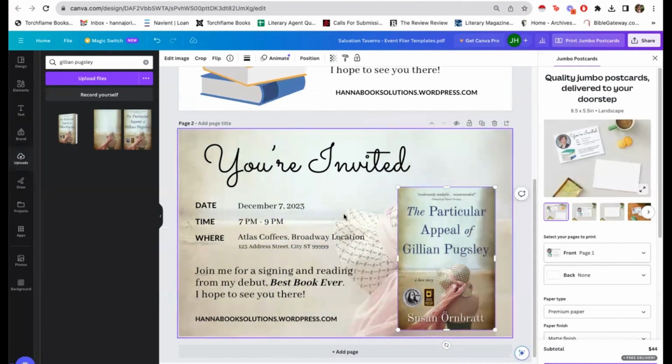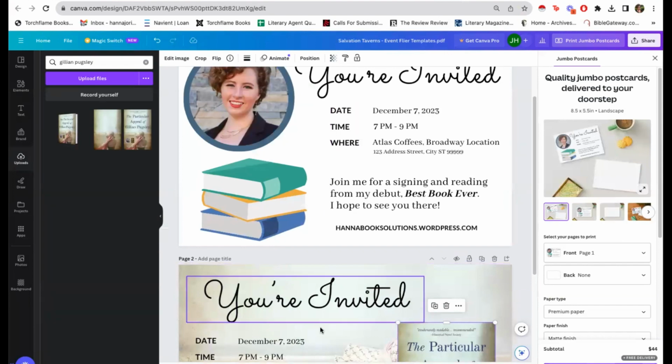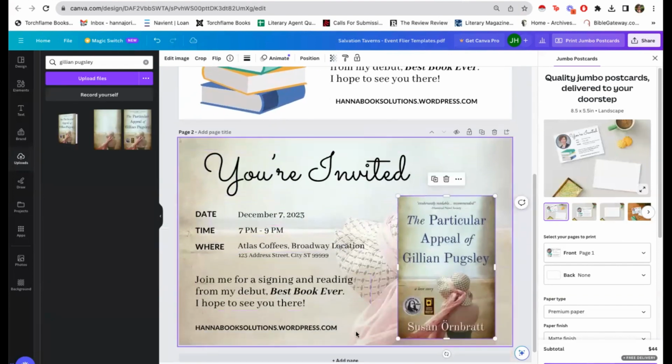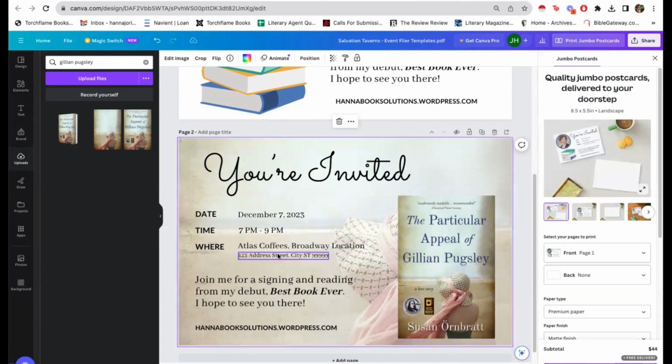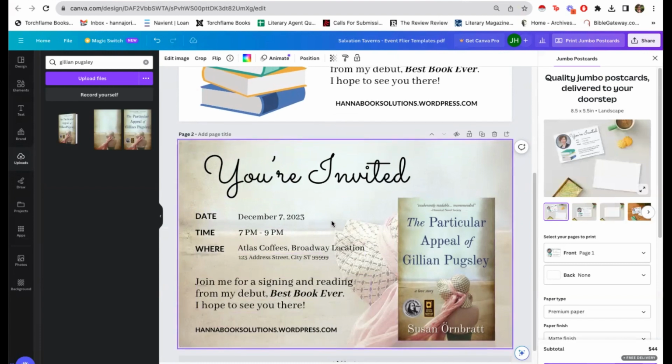But that way you can adjust PDFs as much as you need to, and you can adjust different graphics. You can change the fonts, anything you would want to do. So if there's a typo in something that they gave you, you can pretty much always adjust PDFs that were created in a digital format using Canva.